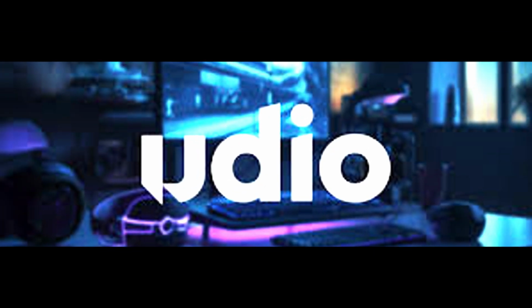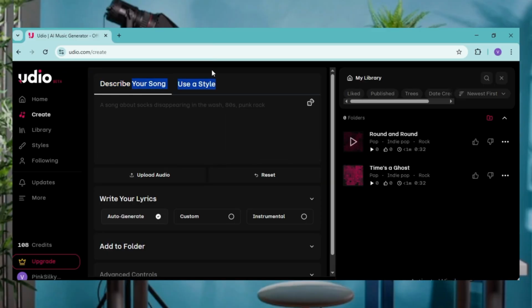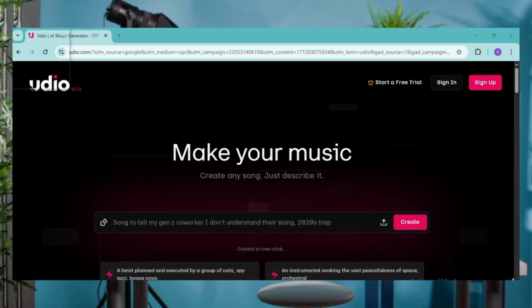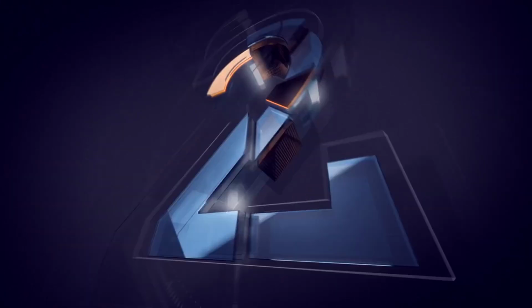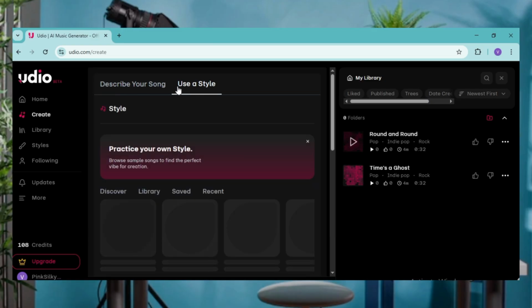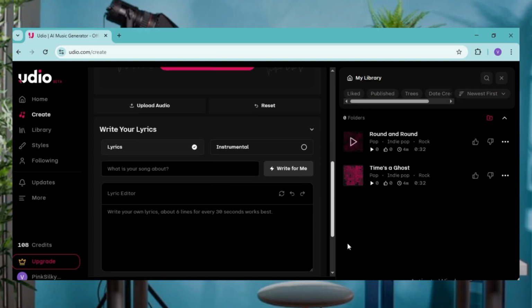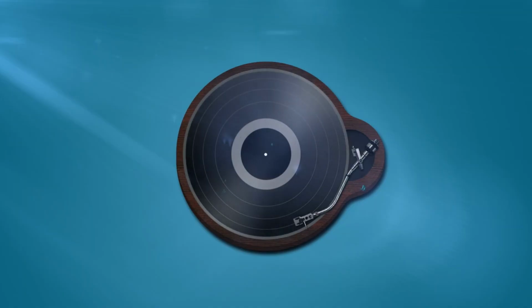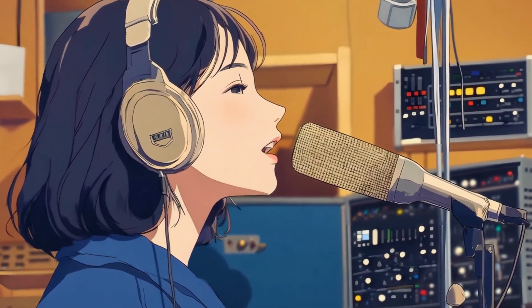Next, we have Udio. Udio allows you to create high-quality music across multiple genres, from pop and rap to EDM and R&B. Steps to get started. 1. Visit udio.com and sign up for a free account. 2. Pick your vocal style and instruments. 3. Input your song ideas or let AI compose the melody. 4. Download your track and it's ready to use. Udio is ideal for creators who want songs that feel professional and original.